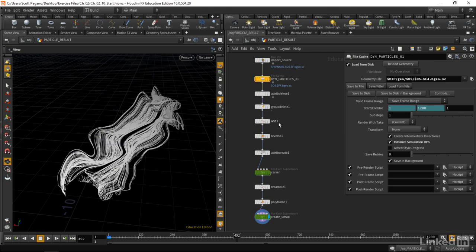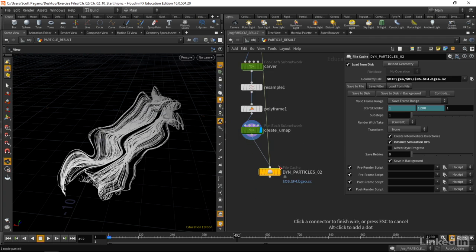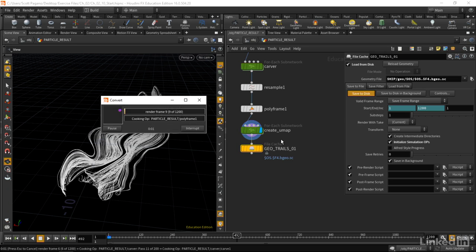So I'm going to grab our Dyn Particles 01 file cache. I'm going to copy it and paste it down here. I'm going to rename it because this isn't dynamics anymore. It's geometry. I'm going to call it geo, and I'm going to call this trails 01. Okay, and so now I am going to write this out. So I'm going to hit save to disk. And as you can see, it'll take a few minutes to write out.